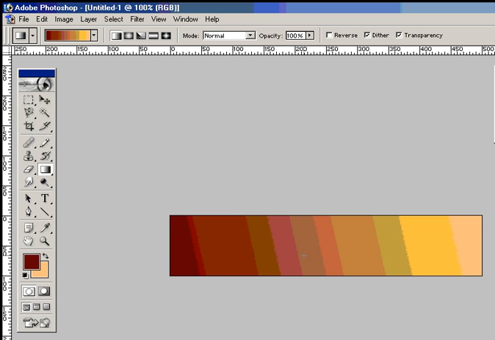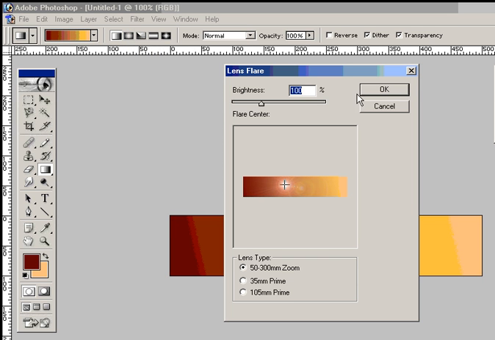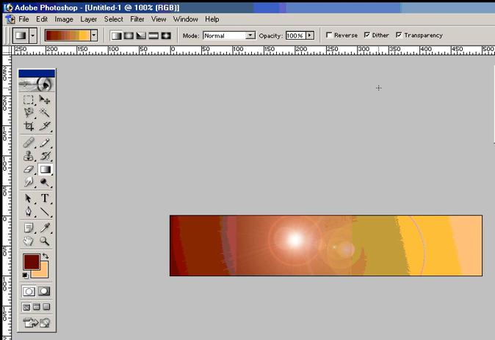And the next thing I'm going to do is add an effect to this background. I'll go Filter, Render, Lens Flare. Whenever I pick tools, I'll just go with the standard settings until I get used to it, and then when I have time, I'll experiment a little. Click OK. So voila, we've kind of changed our background a little bit.